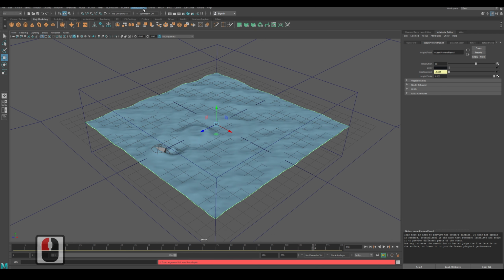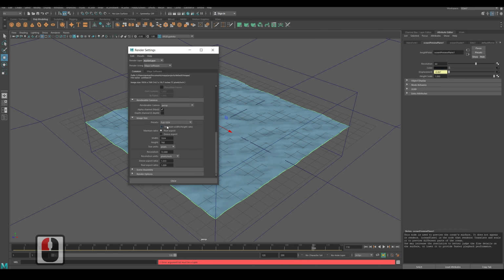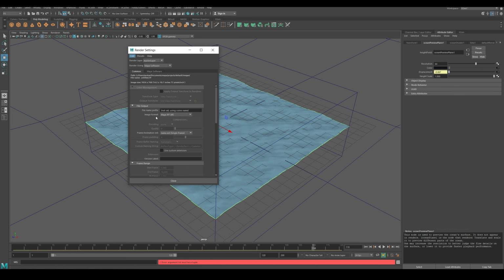Of course, it would be nice to render the sequence. Do that by rendering a sequence. How do we do that? So we're rendering from perspective. We didn't create the camera. This is our resolution. So here right now we are on a default image format, Maya's IFF. I have no clue what it is.